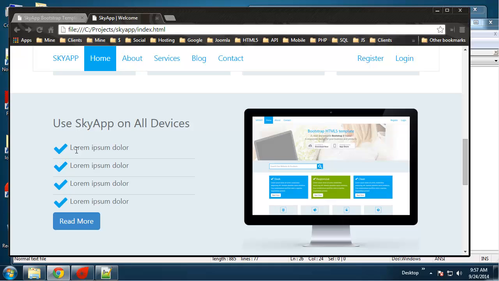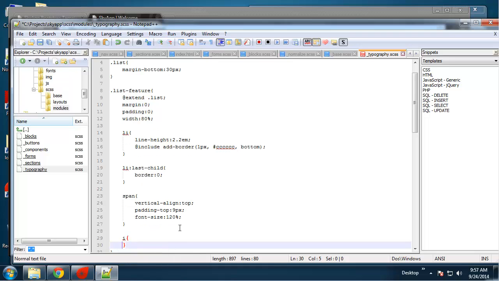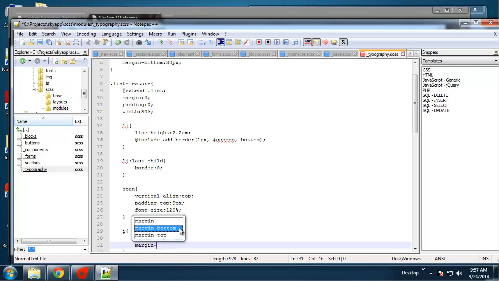I do want to push the text. Actually, you know what? We're going to grab the icon for the list feature. So inside of, still nested inside the list feature, we want to just put an i. And I'm going to set a margin top to -9 pixels, and then a margin right to 5 pixels.